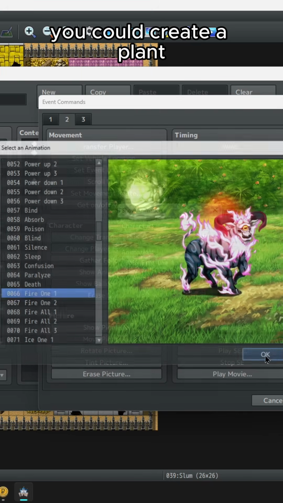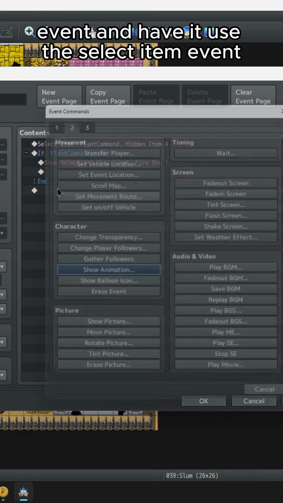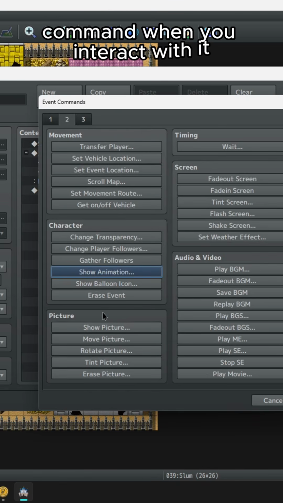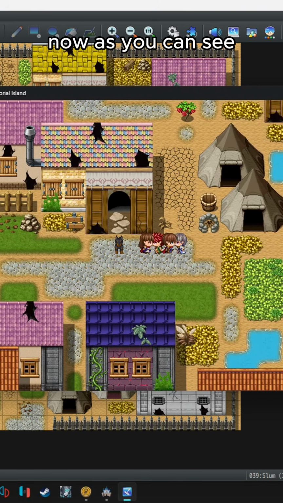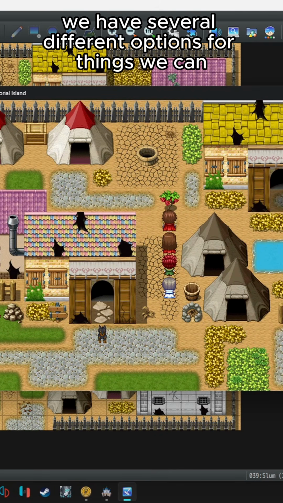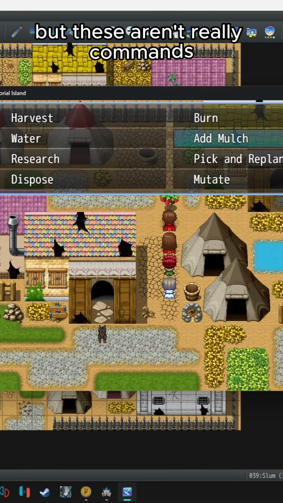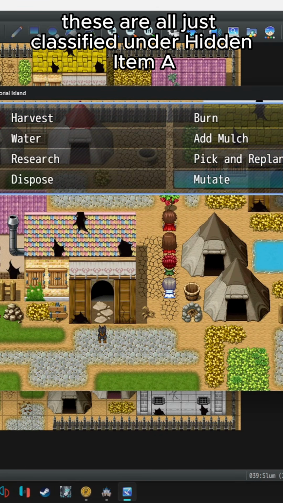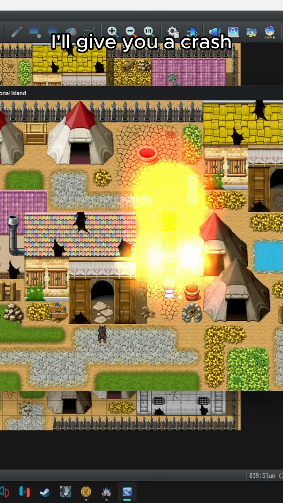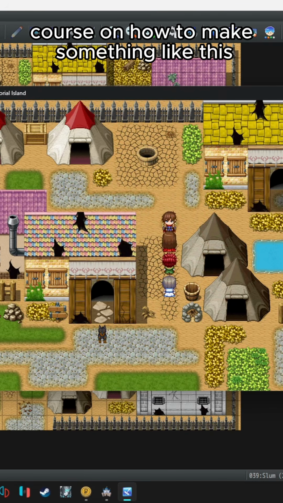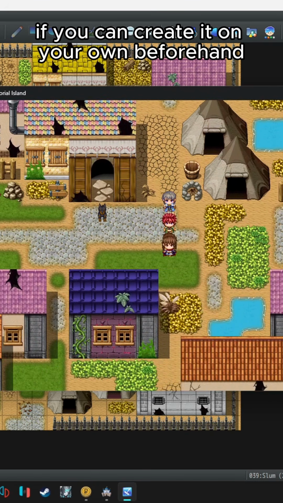You could create a plant event and have it use the select item event command when you interact with it. Now, as you can see, we have several different options for things we can do with the plant, but these aren't really commands. These are all just classified under hidden item A. In the next short, I'll give you a crash course on how to make something like this. Bonus points if you can create it on your own beforehand.